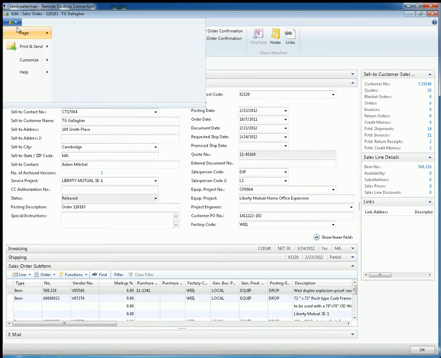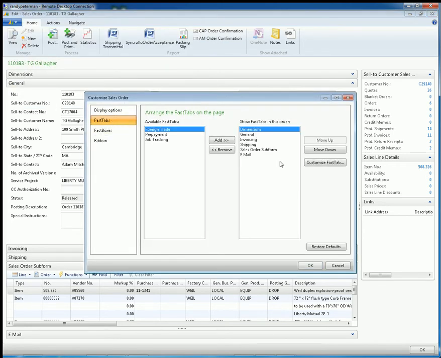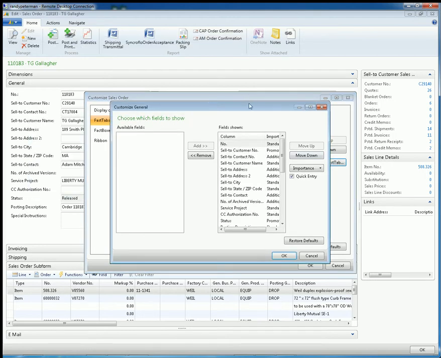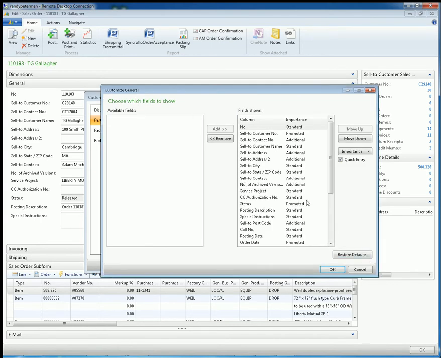So if you go into the customize this page, go to fast tabs. Let us select the general tab. We'll move it back up to the top. And you see right here we have customize fast tab. So let's click on that button. And here we have another dialog box for how we want to customize this particular tab, the general tab. So this is really interesting because the first thing we can do is remove fields that we never use. So if we never use the credit card authorization number, you can hit remove, and that field's no longer there. We can add it back in later if we want, but we can definitely get rid of it.